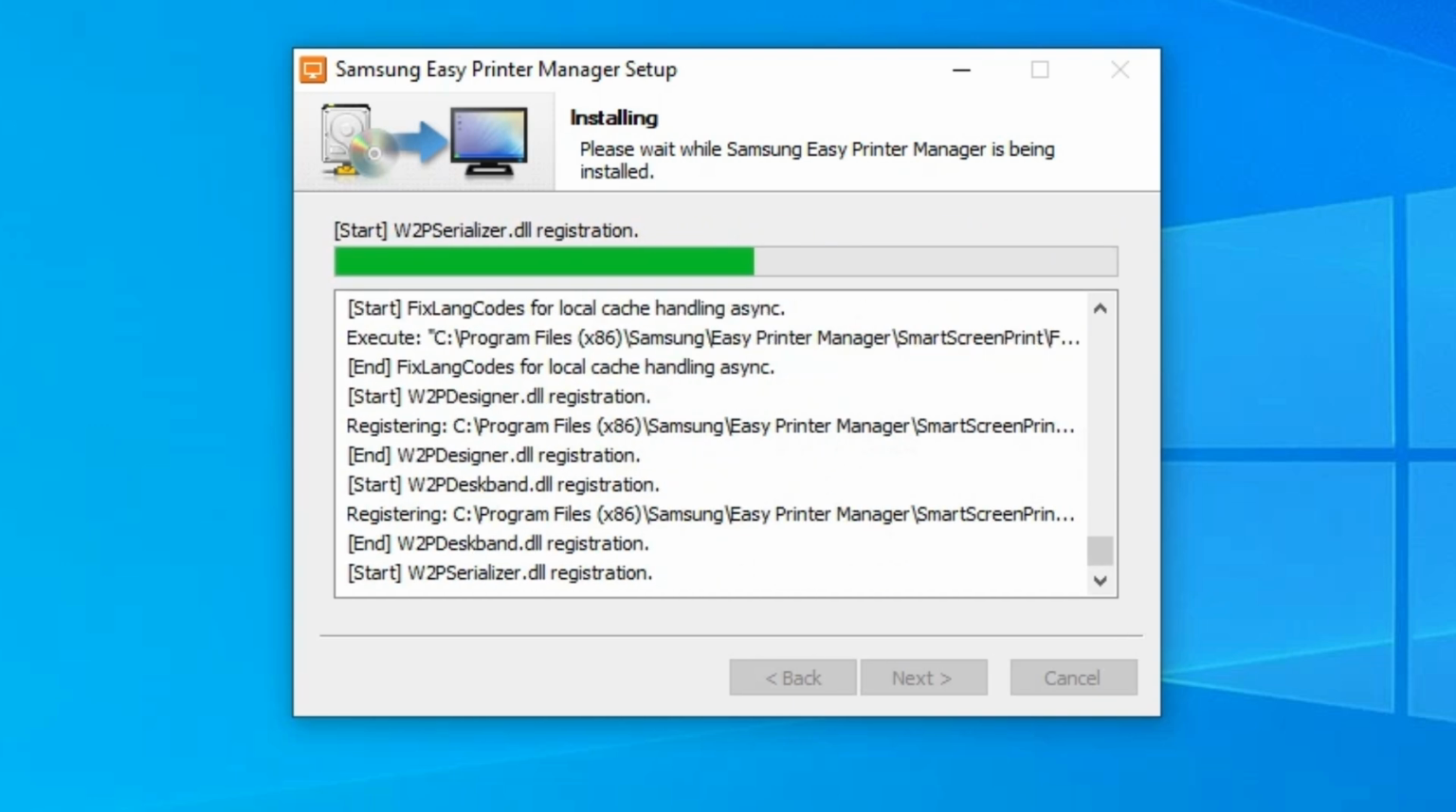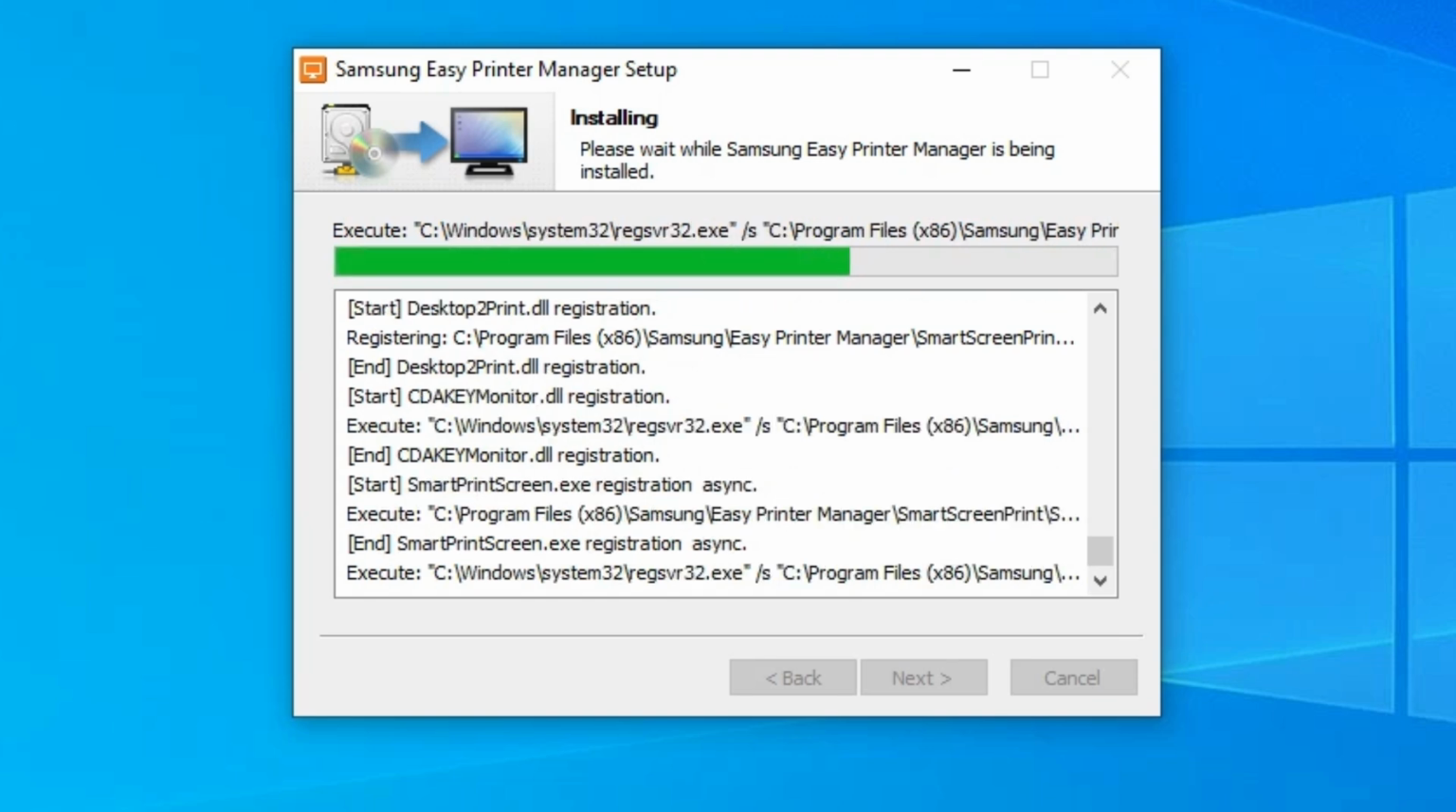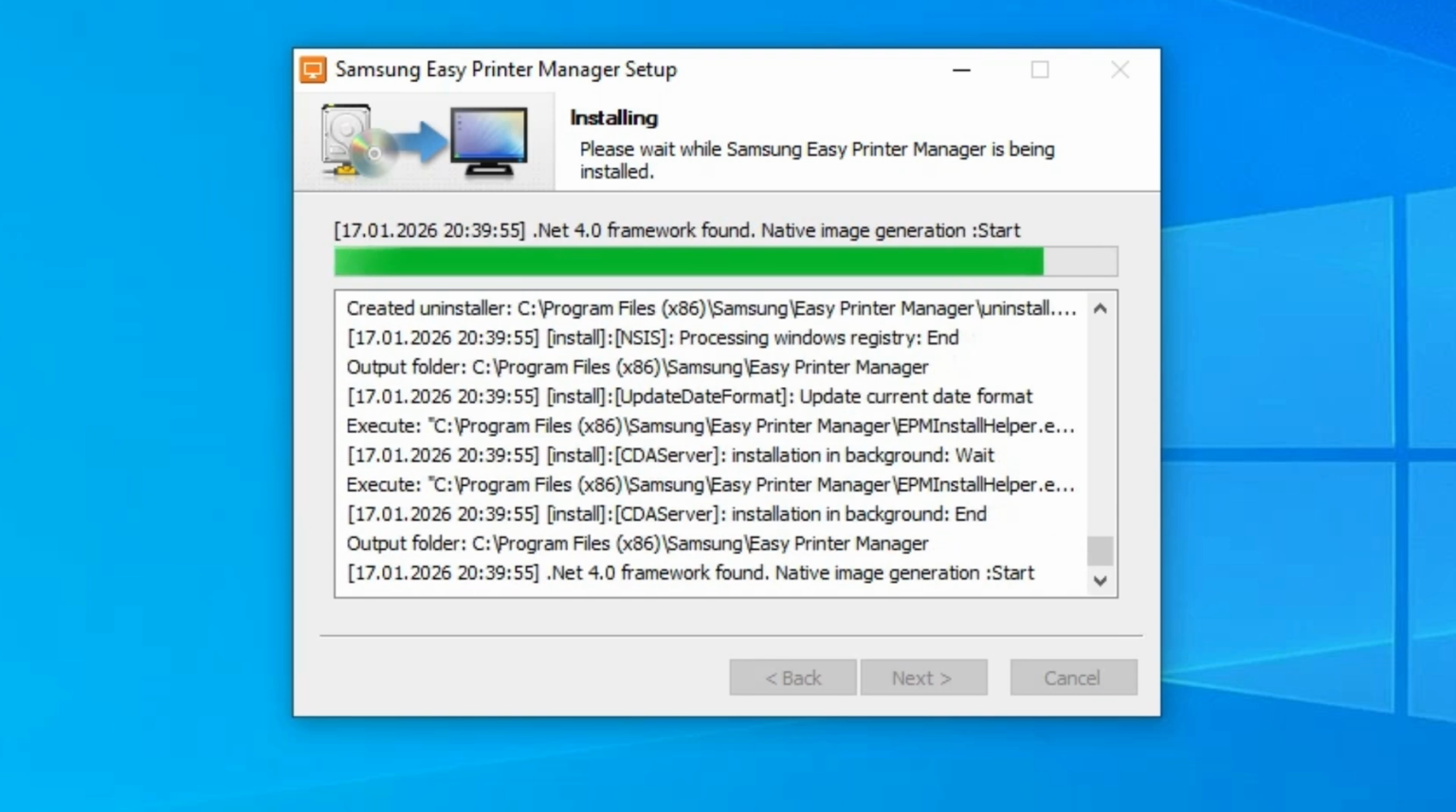So be patient and wait for 1 or 2 minutes to properly install this printer driver on our Windows 10 PC or laptop. It takes 1 to 5 minutes. So be patient and wait for 1 to 5 minutes to properly install this printer on our PC or laptop.